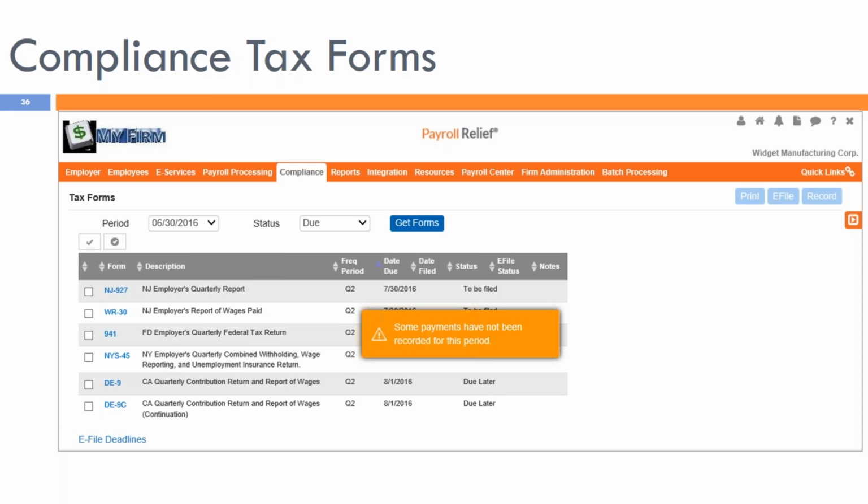Compliance tax forms. The system will warn you if some payments have not been recorded for this period. Again, if you try to file a form today and it's April 15th, if your monthly hasn't been made, or April 16th hasn't been made, then you're going to get this pop-up that the payment is still pending. You need to take care of the payment before you file the form. You can select all, or you can select individual forms, and then the action item at the top left: either print, e-file, or record.